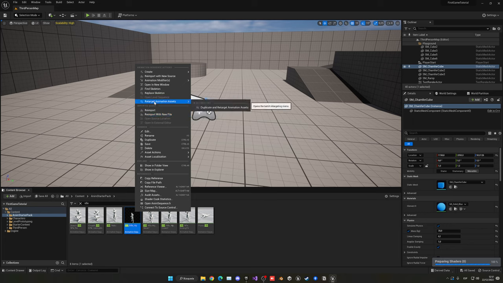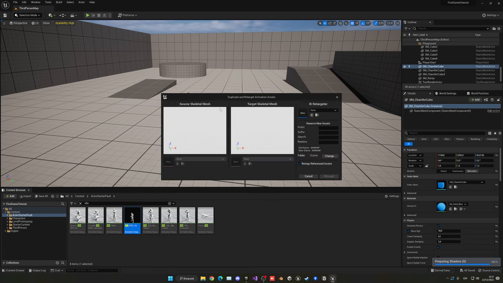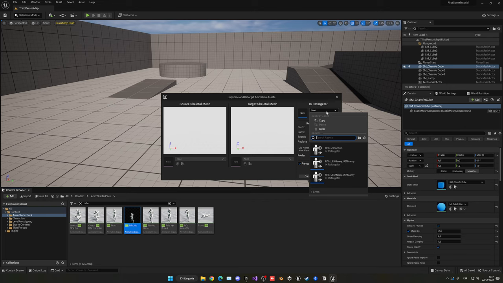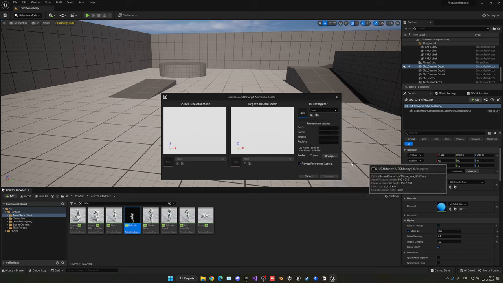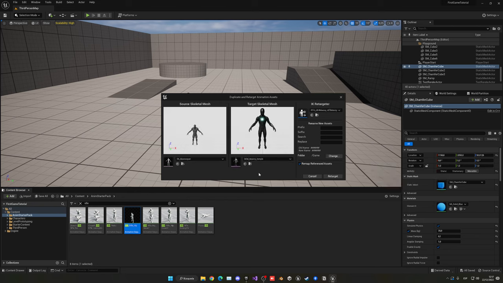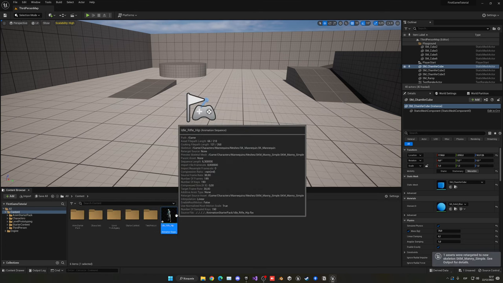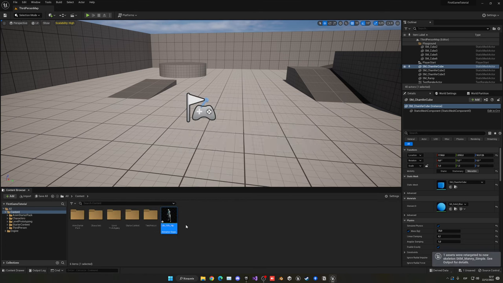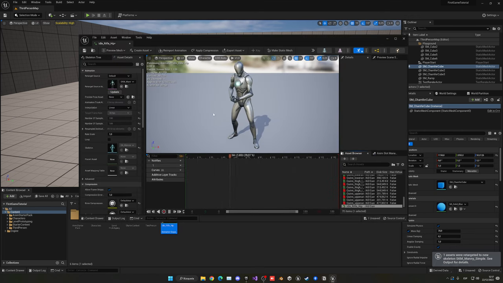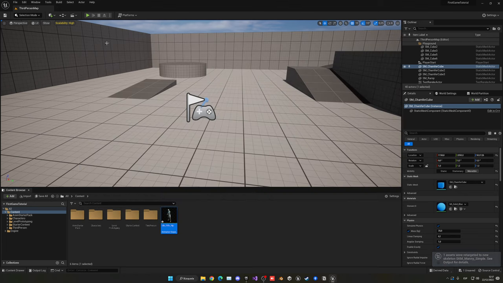So we're gonna go here into retarget and then duplicate and retarget. So now we're gonna choose an asset. It's going to be from UE4 Manny to UE5 Manny. So now it will basically convert this skeleton to use the new Unreal Engine mannequin. So we can just say retarget, and there we go. Now we have it in our new mannequin, and it will basically work as it is. You can open it here, you will see it looks absolutely amazing.